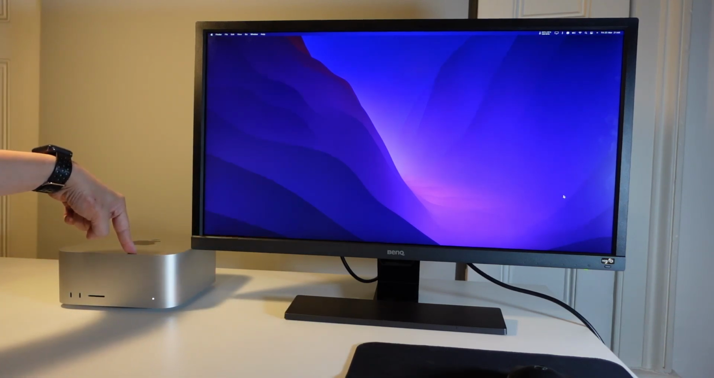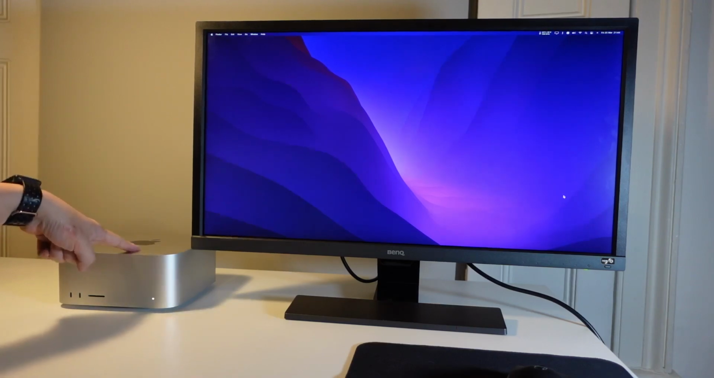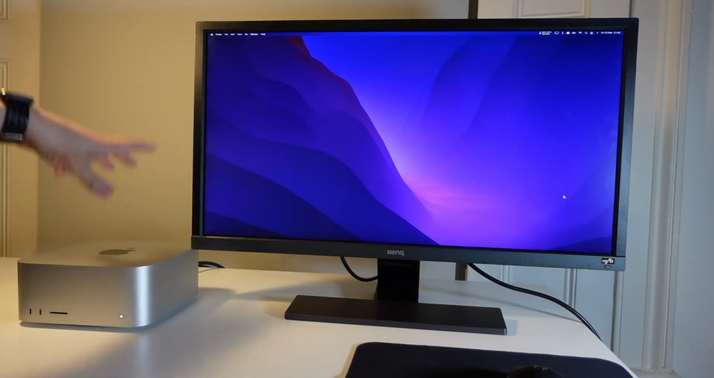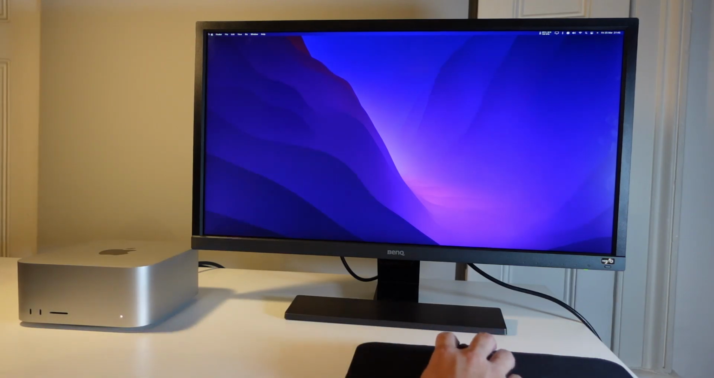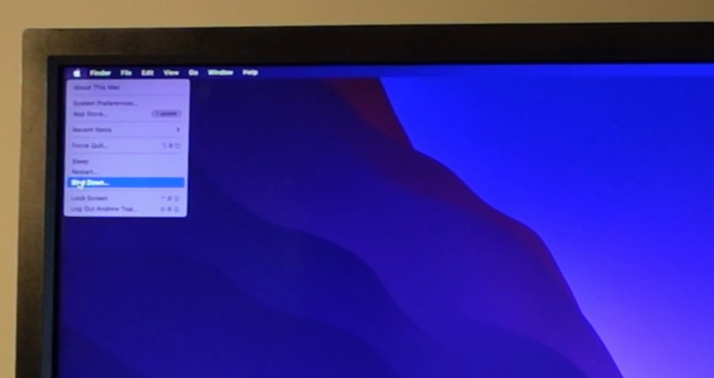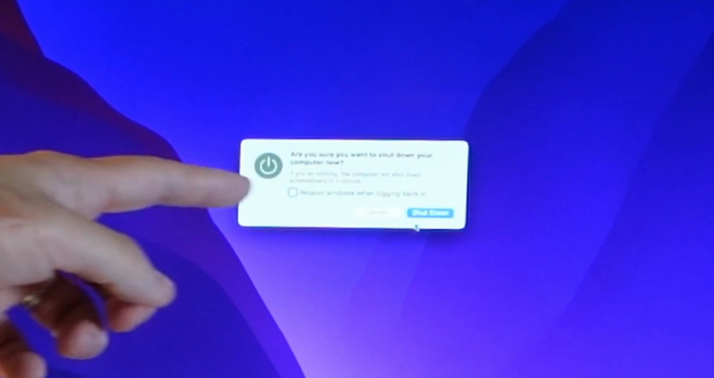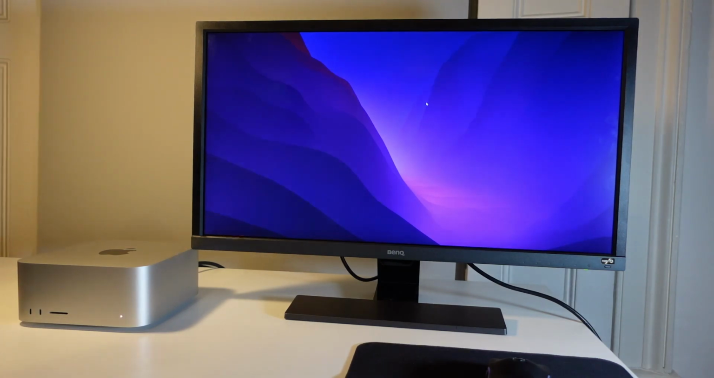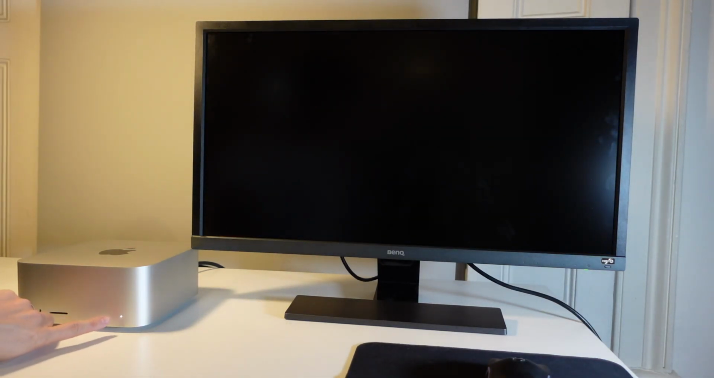This is my Mac Studio, and today I'm going to show you how to turn the Mac Studio off. So if you want to shut down a Mac, all you need to do is to go to the top left-hand side of the screen, press the shutdown button right here, and then confirm here by pressing the blue shutdown button there.